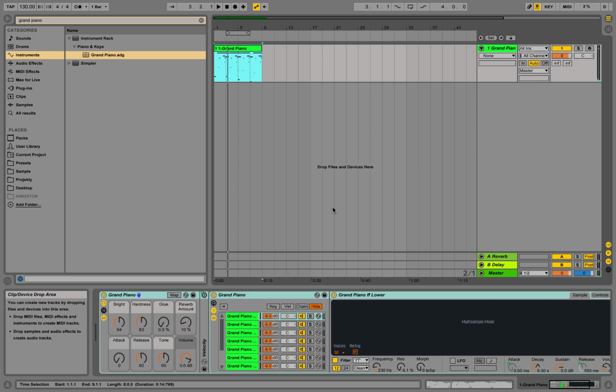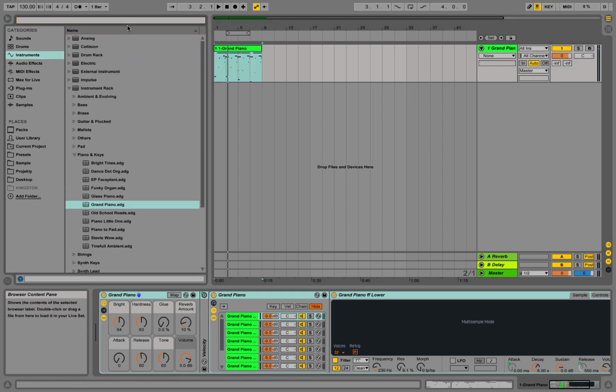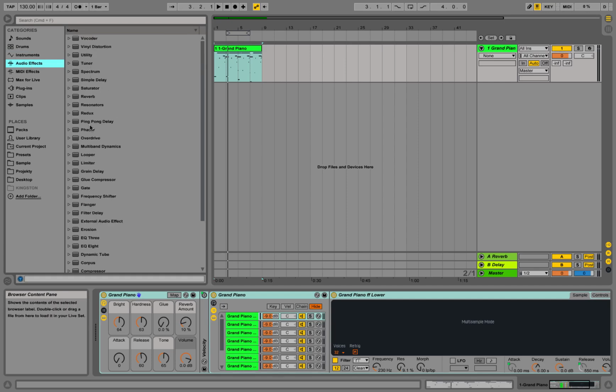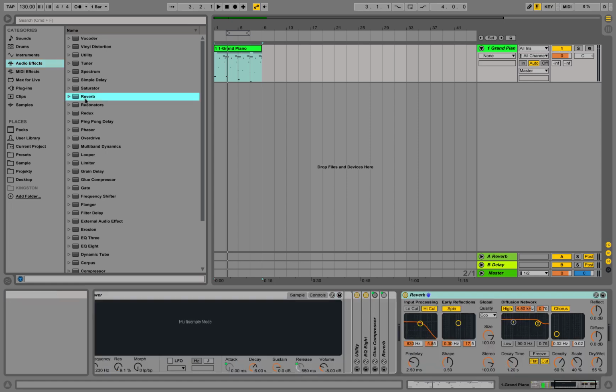So originally the track started from this clip, this piano loop. What we can do to make it sound better, more mysterious kind of, is drag a reverb, for example, onto it. Let's go into audio effects, select a reverb, it's in here, double click it, it's automatically loaded up. Let's see what it sounds like now.